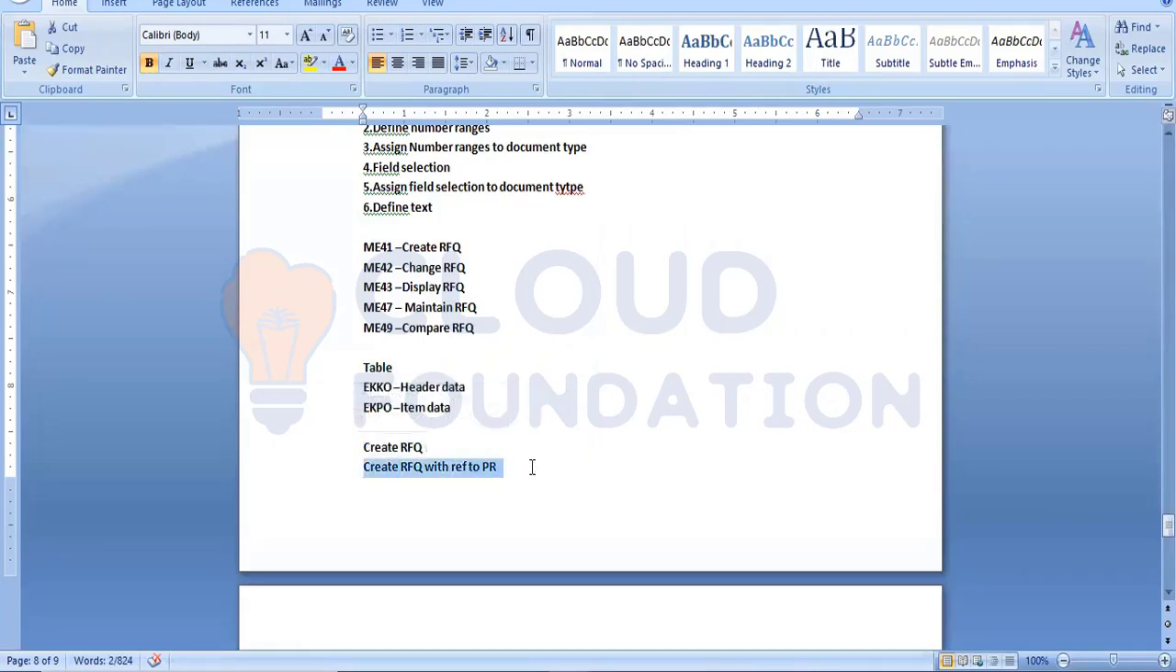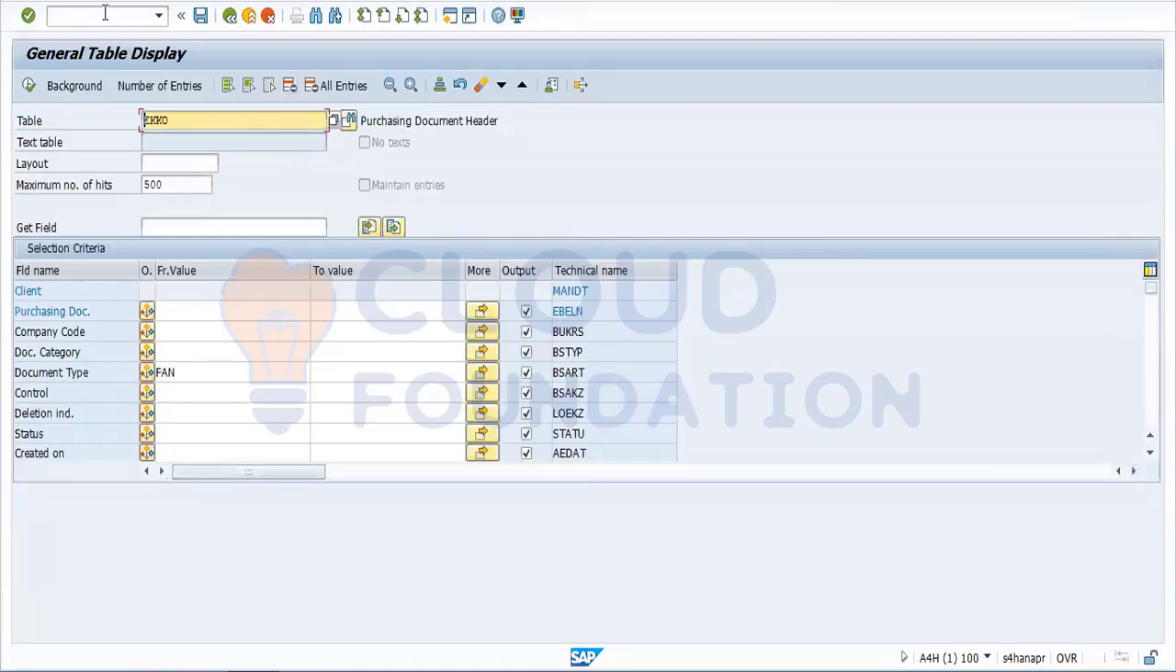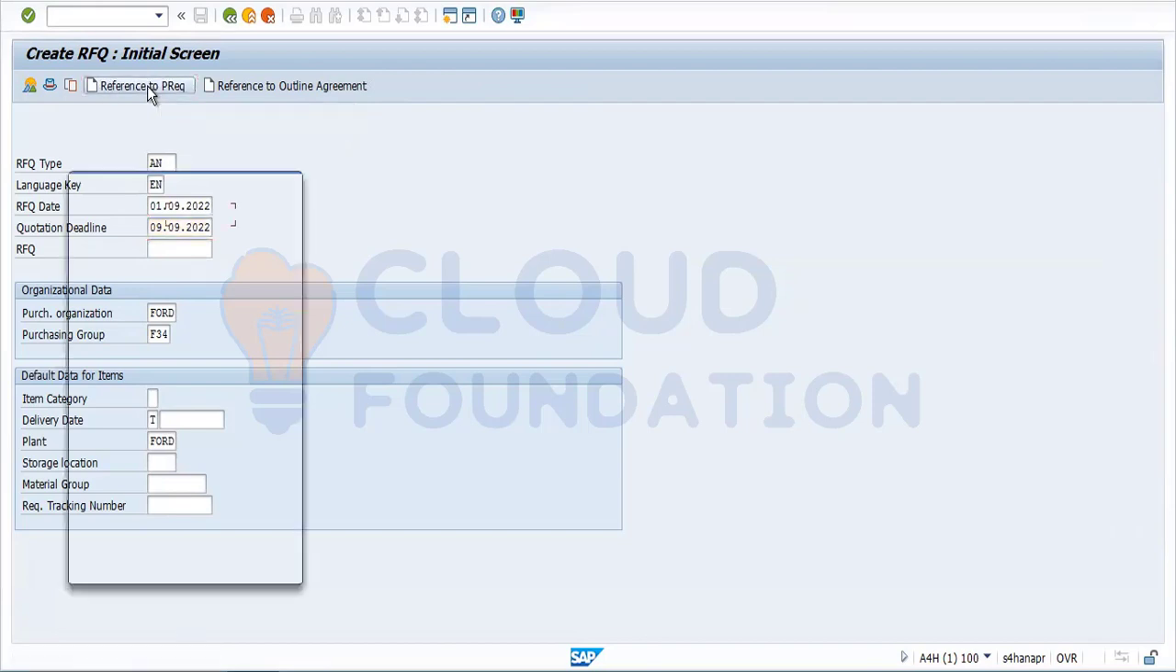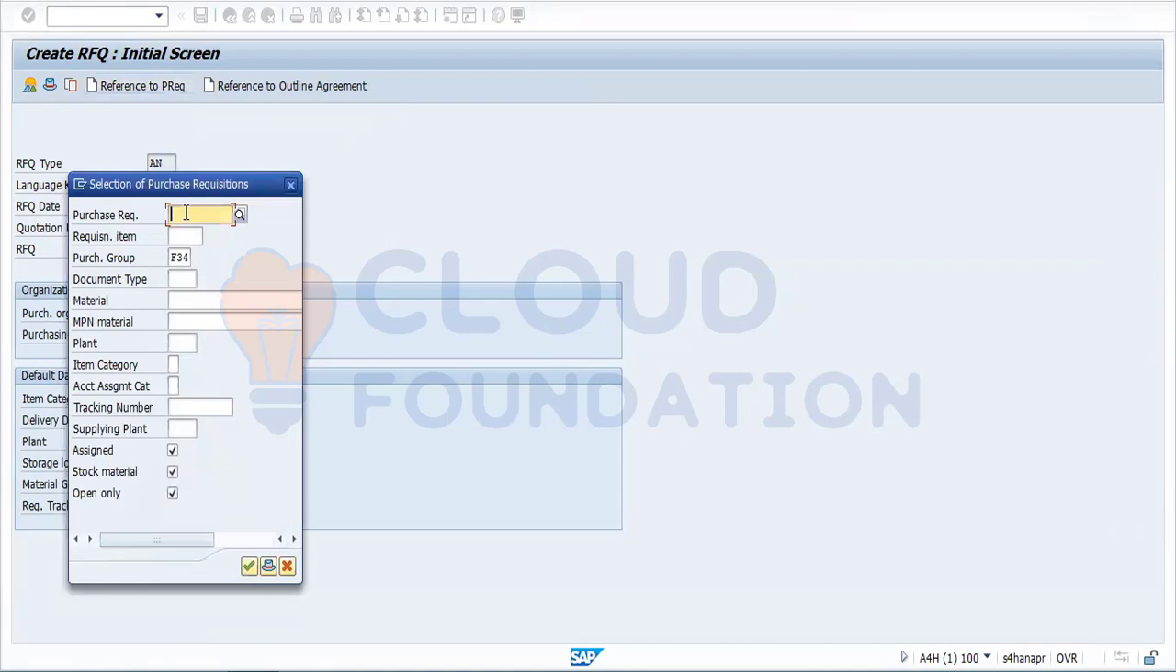But now we'll see how to create the quotation with reference to PR as well. Like how you can see ME41. Then again you can give the same details here, just maintain the quotation deadline and create the quotations with reference to some already existing quotation or PR. For that, you need to create some quotations.